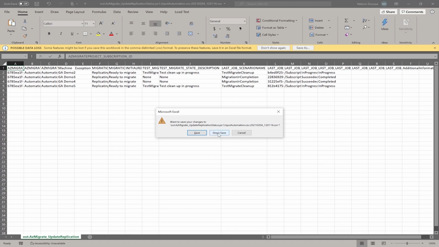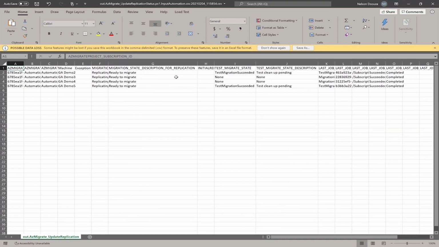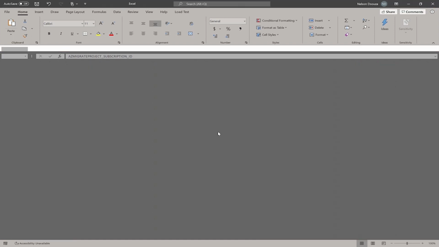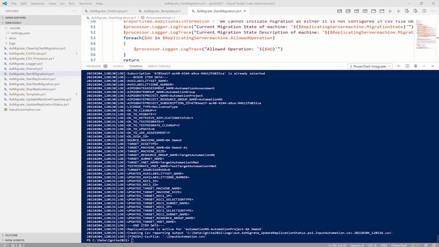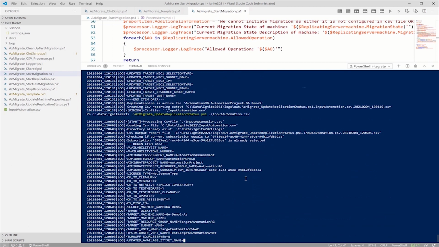Once we have cleaned up these VMs, then we can think about what else we can do as we are replicating these virtual machines, right? So we'll wait for the test cleanup process to get over, and then we will execute the next set of commands. We can run the update replication status again, just to monitor where we are with the test cleanup process. So we say update replication status, and we pass the CSV file, and we wait for this command to come back.